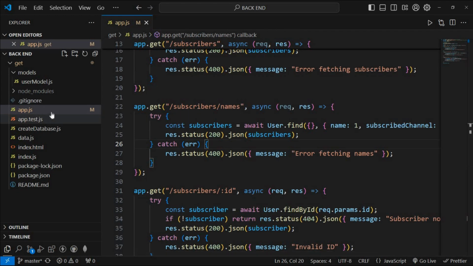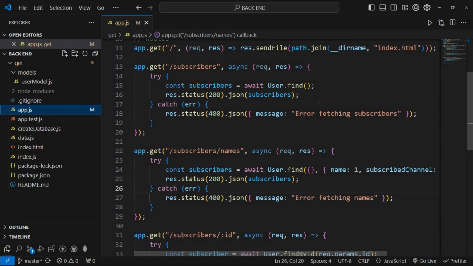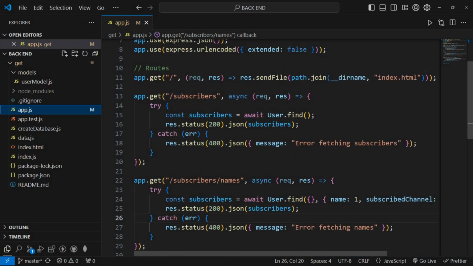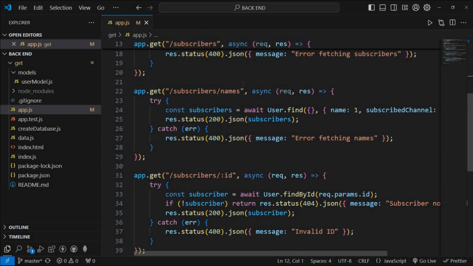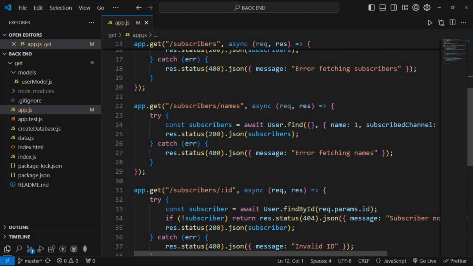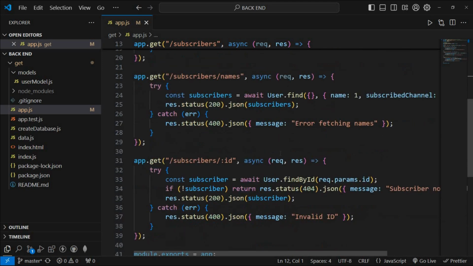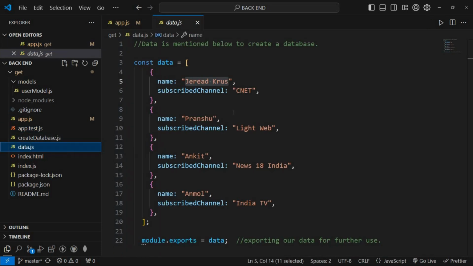Moving on, the next file is app.js. In this file I am defining my paths and giving the data according to these paths. As the home route I am serving index.html. So this is basically the app.js file in which I am defining my paths and giving the data according to these paths.